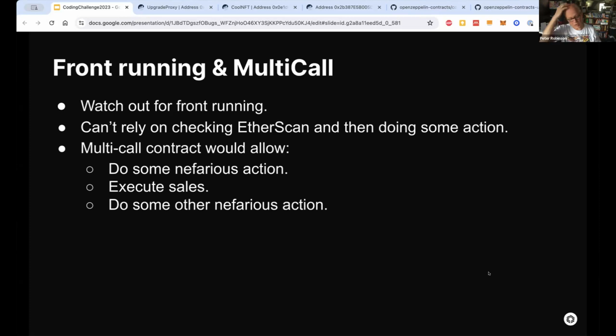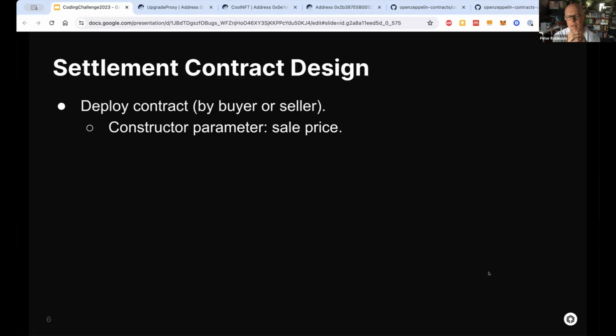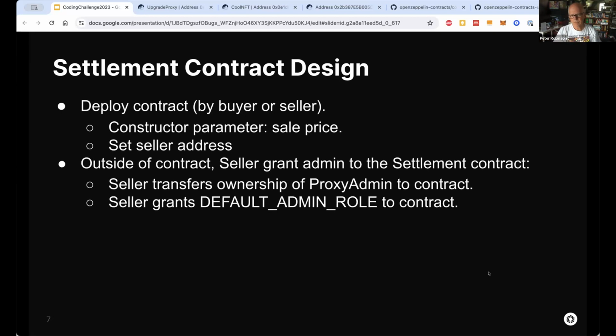So what I was thinking is that you would brainstorm it, work out approximately what the contract would do, so essentially design it out. You'd have a constructor that would deploy the contract, and you'd take the sale price, and implicitly it would grab the seller as well, assuming the seller deployed. Then, outside of the contract, you transfer ownership of the proxy admin from the seller to the settlement contract, and then transfer the default admin to that settlement contract. So it controls the contract.